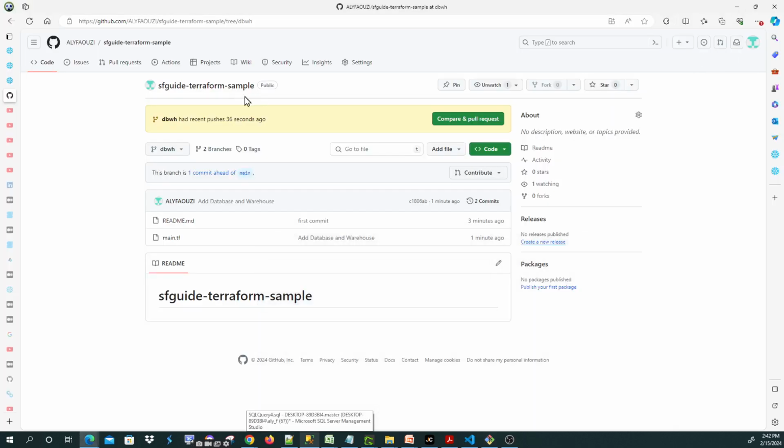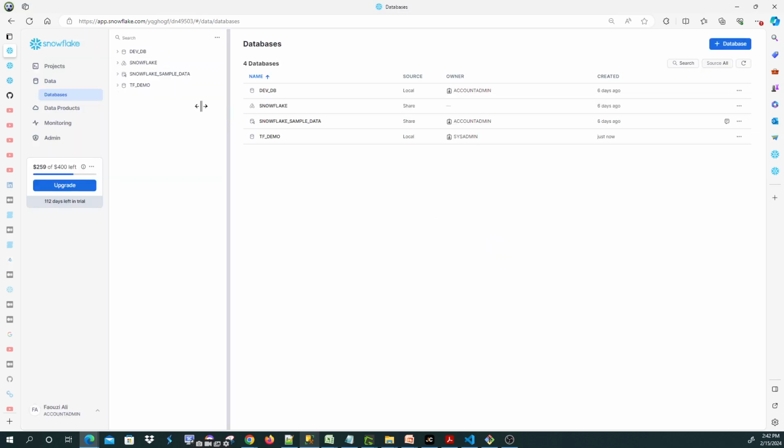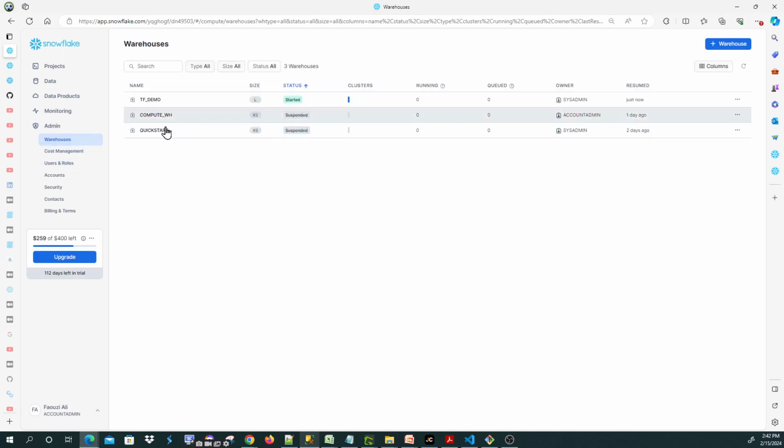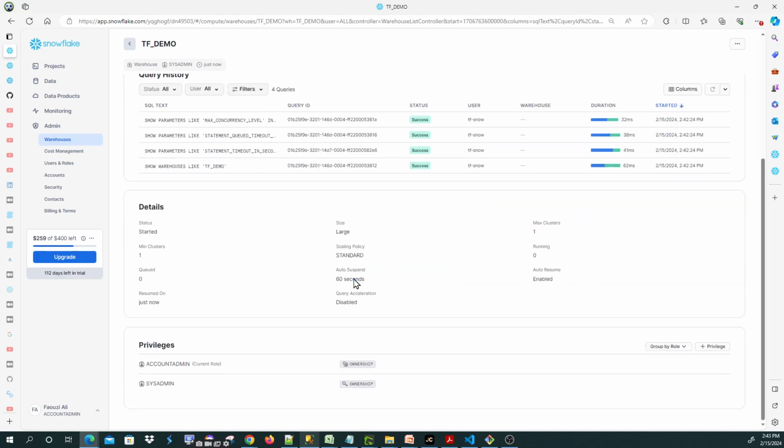We can check the database. Here we don't have the objects. You see that we will have a new database, Terraform demo. And also for the warehouse, we will see that the demo is large, deployed. We can see details. Here the auto-suspend is 60 as mentioned in the Terraform file.